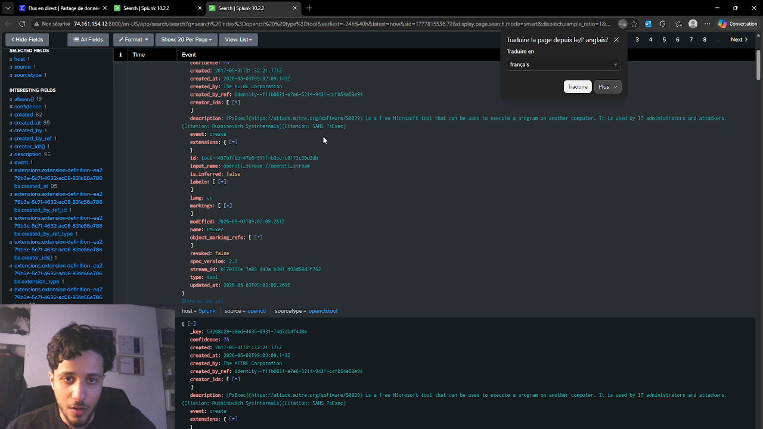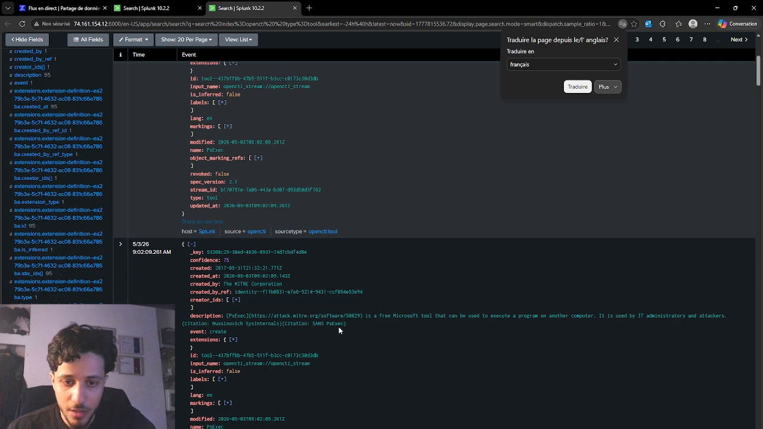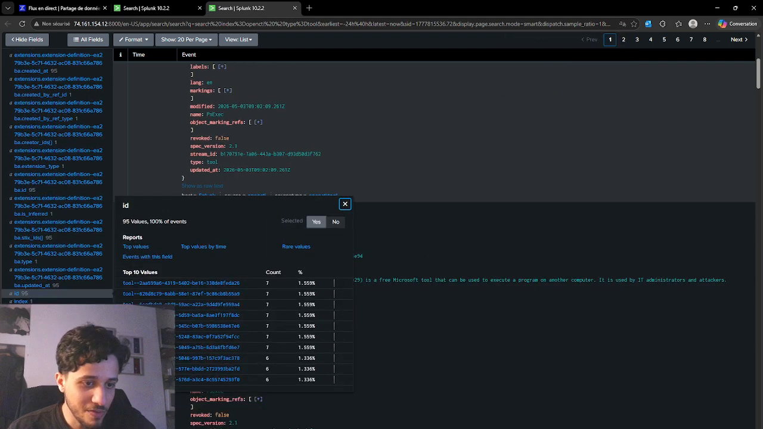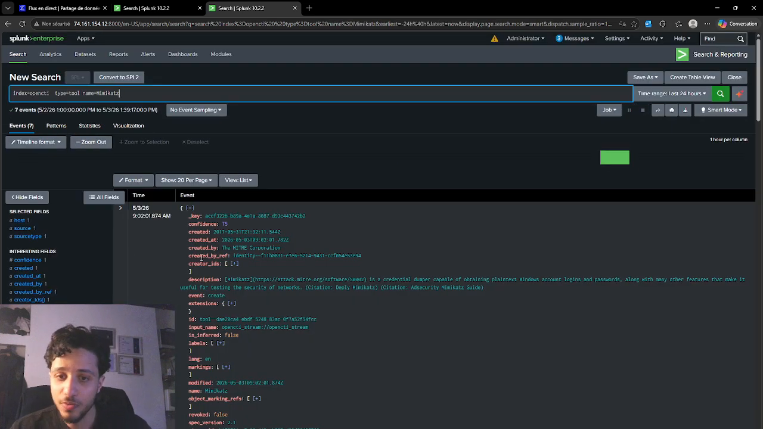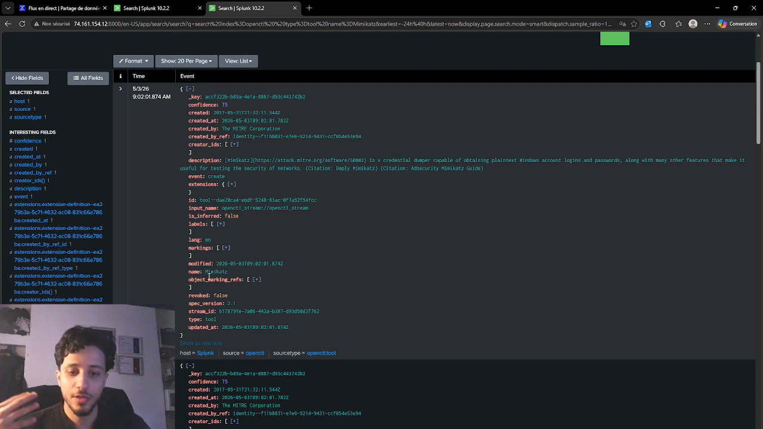All the tools: PsExec. You have an ID here, name, you have Empire, Mimikatz. If you're using Active Directory, you can choose Mimikatz and see what Mimikatz does. And this is why it's important, because after this we're going to cross these logs with our logs in another index, create a dashboard, and also create other things that are important to have.